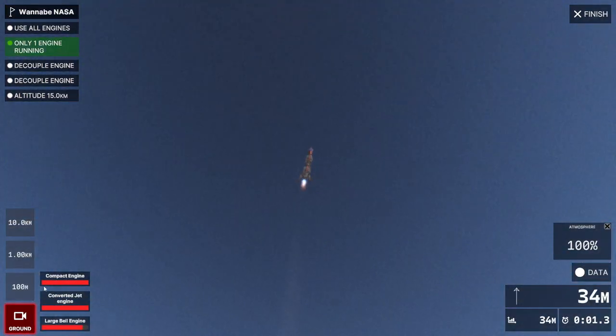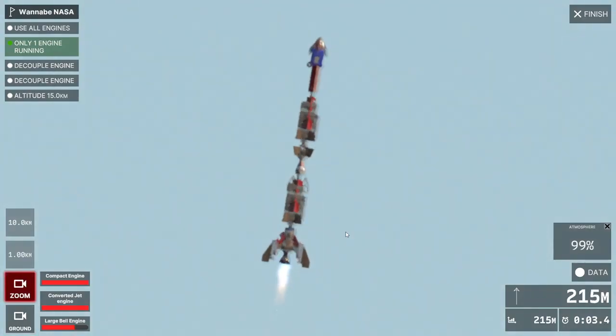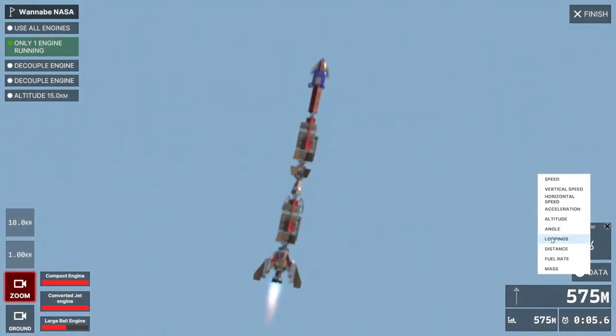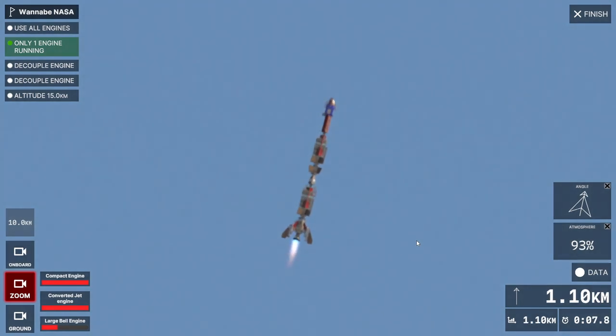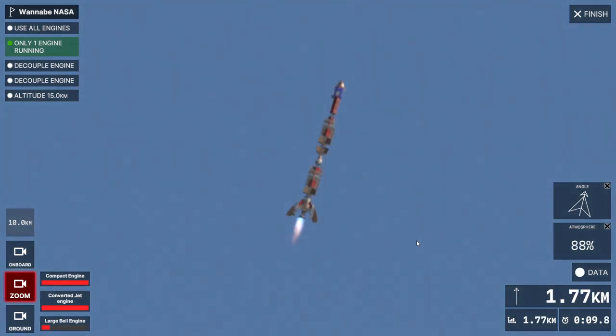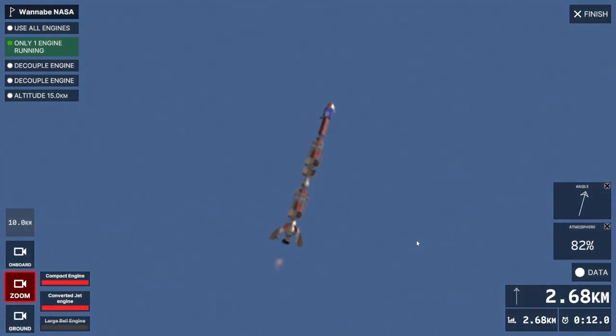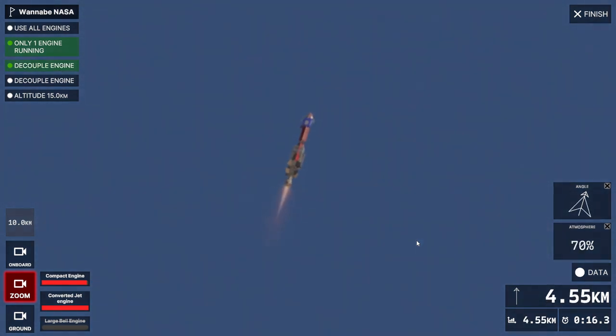We just need to survive until we can decouple. Okay, stage 2. We have a good stage 2. We have control over stage 2.